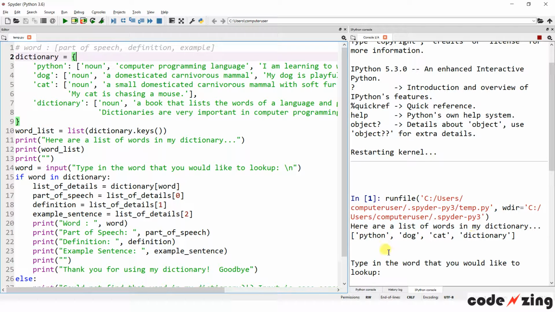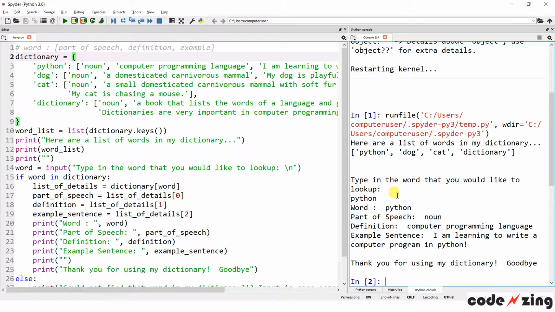Here's a list of words in my dictionary. It lists all the words, and then type in the word you would like to look up. I will look up Python, and it says Python, and it's a noun, and it's a computer programming language. I am learning to write a computer program in Python is my example sentence. Thank you for using my dictionary. Goodbye.